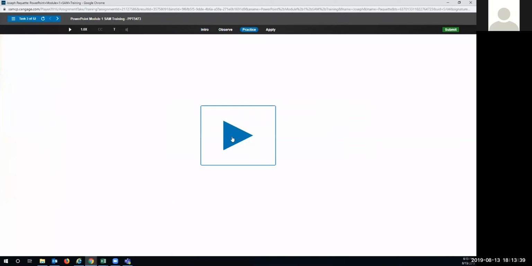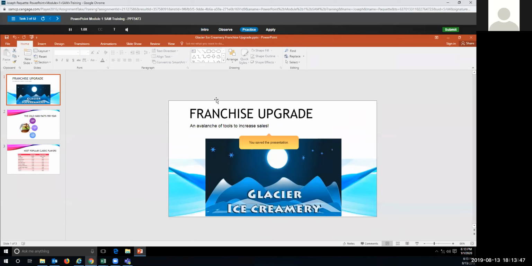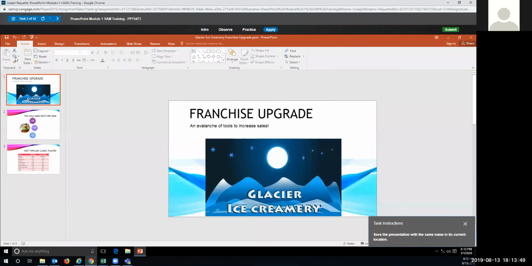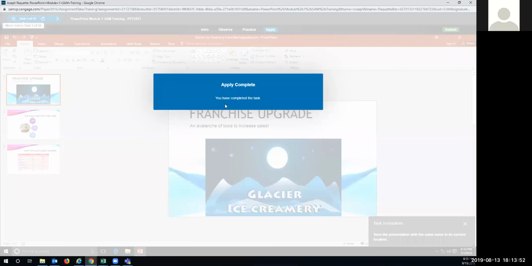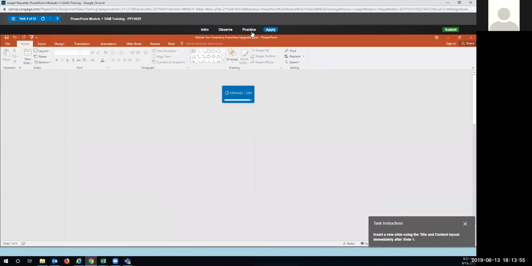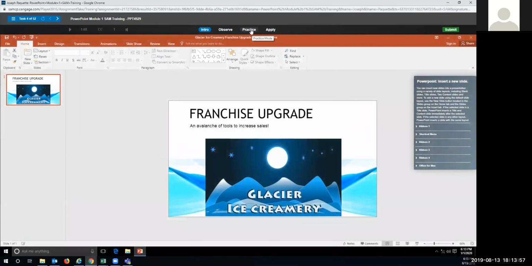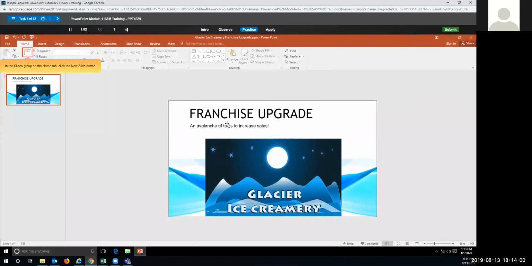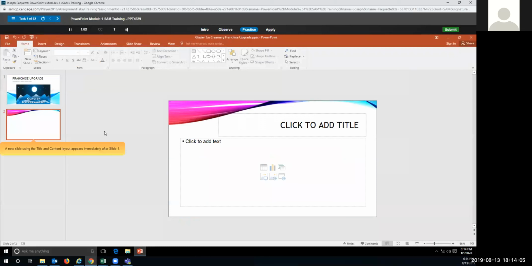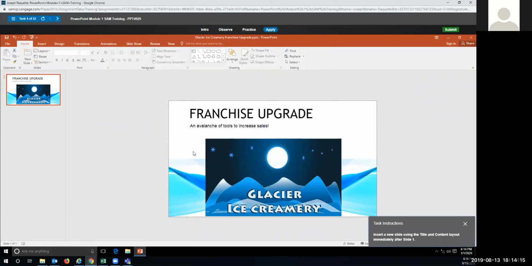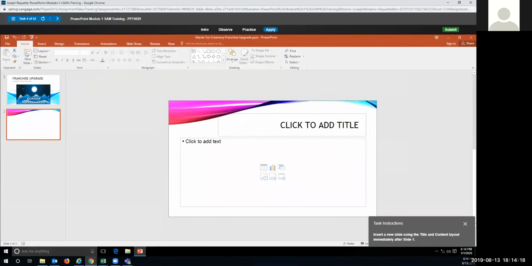On the Quick Access toolbar, click the Save button. You saved the presentation. That's wonderful. Okay, save. Thank you. Teach us something we haven't learned. In the Slides group on the Home tab, click the New Slide button. A new slide using the title and content layout appears immediately after Slide 1. New slide right there.